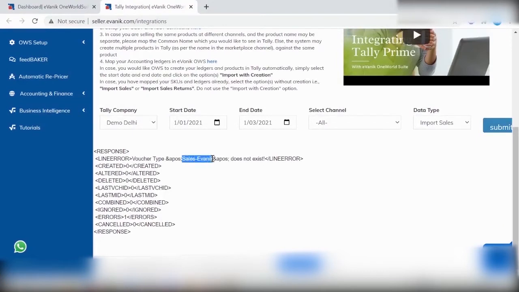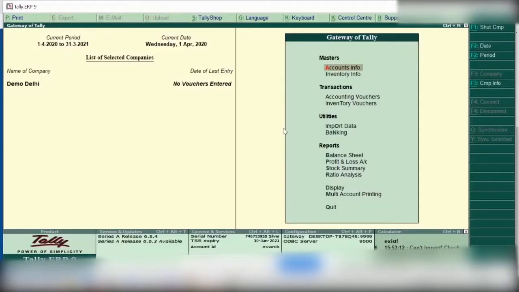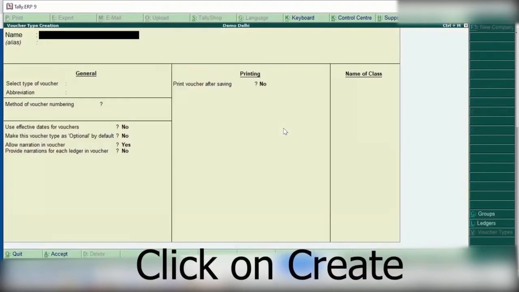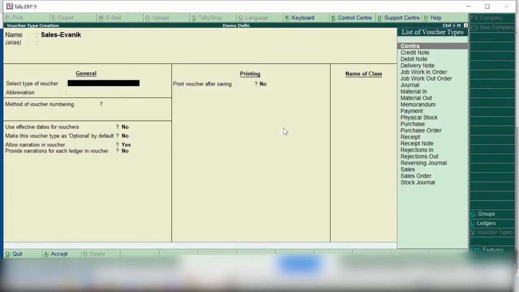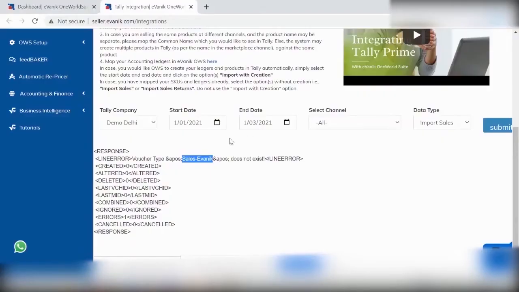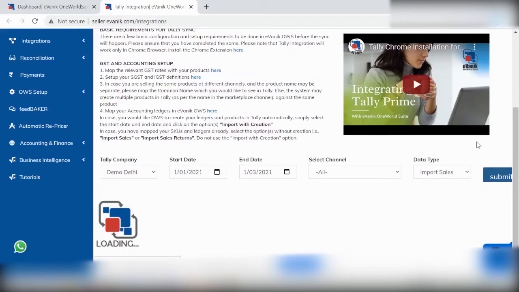eVanik creates separate voucher types in your Tally to identify the data which has been imported from eVanik. All you need to do is copy this voucher type and create it in Tally. Go to Tally, click on voucher types, click on create. Paste this voucher type, set it as a sales voucher and save. Go back to eVanik, click on submit.